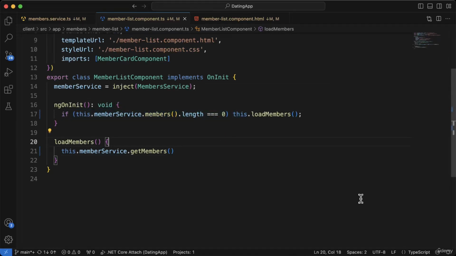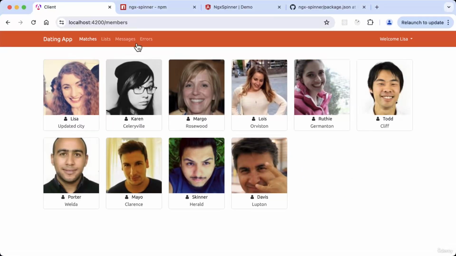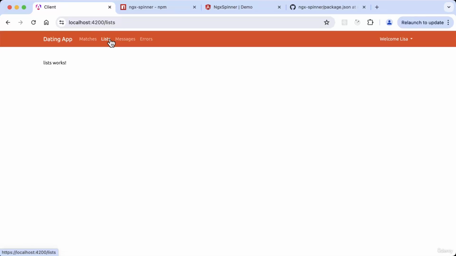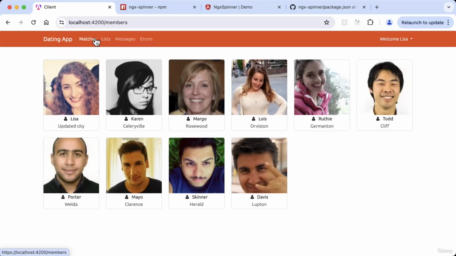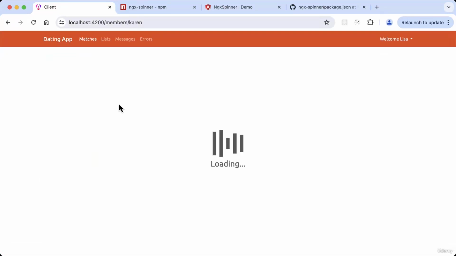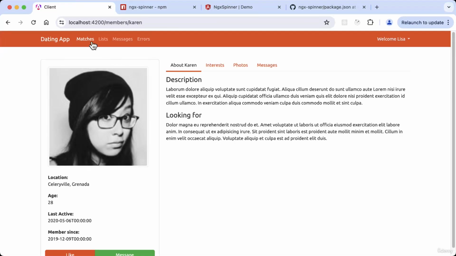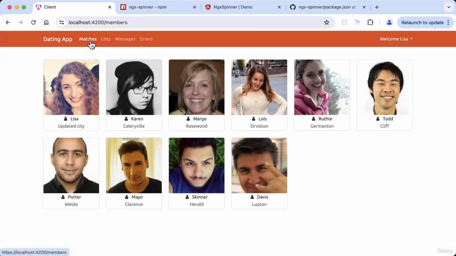So let's check the impact this has had. If we go to our browser and refresh the page, make sure everything is still fine, and I go to a different component, that means our member list has now been destroyed. But if we go back to our member list, then it's instant now. We're no longer loading. But we've still got an issue with our member detail, so we do need to do something with that. But now we can go backwards and forwards to our member list.